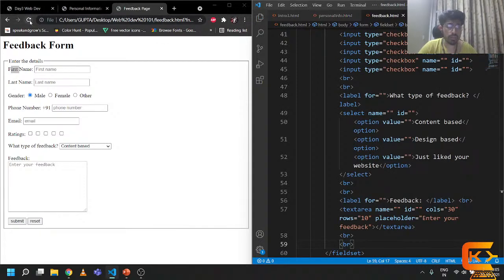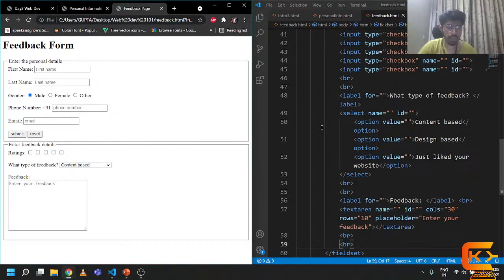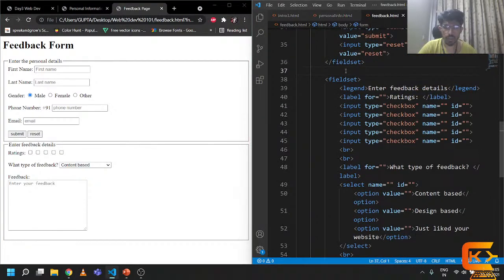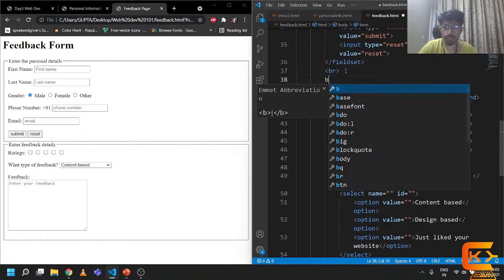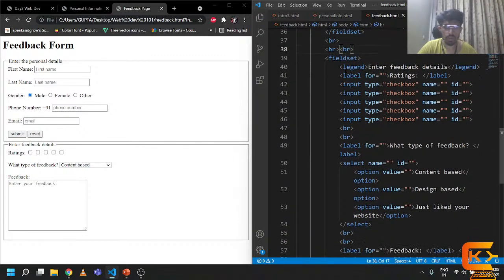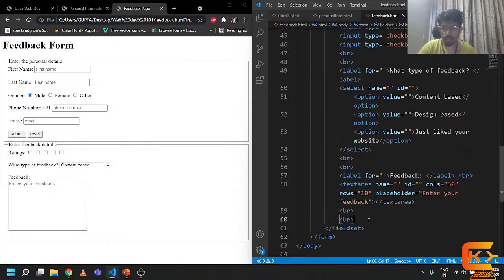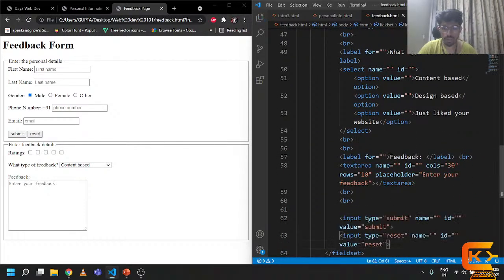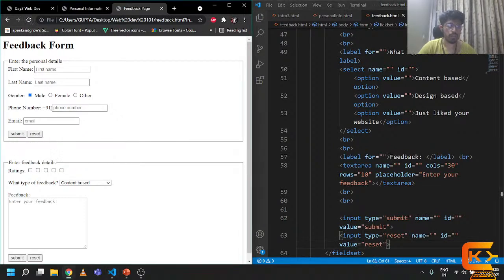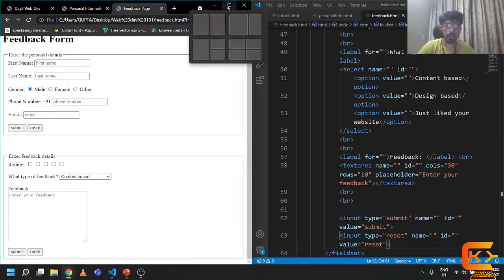Now if I paste it here and I save it, you will see that a separate feedback details is created. Okay, fine. And we can give some BR here, and we can give two buttons, which we can copy from here, as we want buttons in both parts. So now you can see that two separate fields are created.